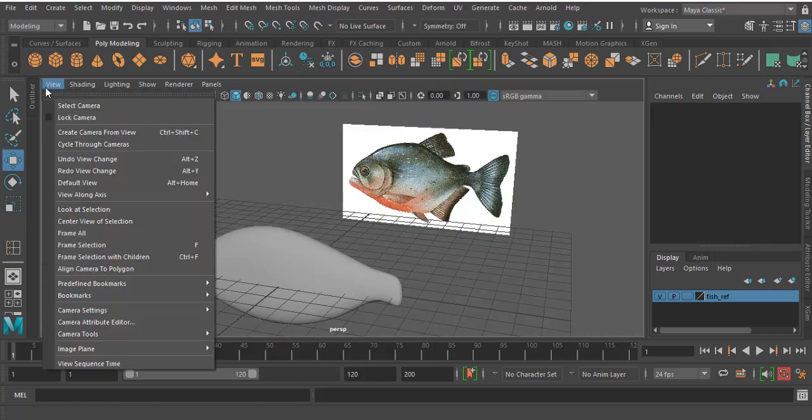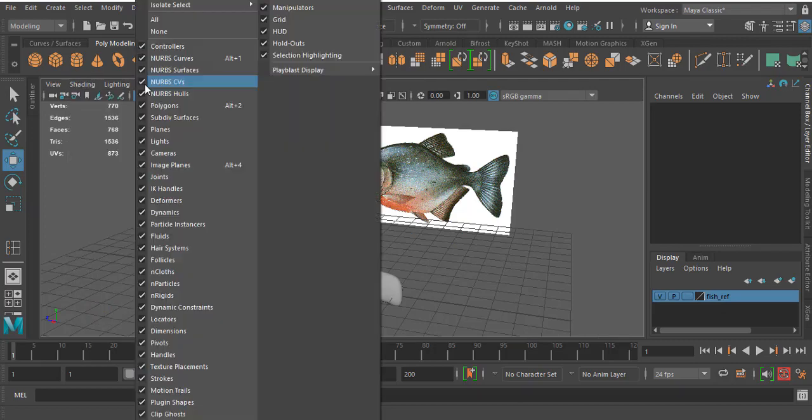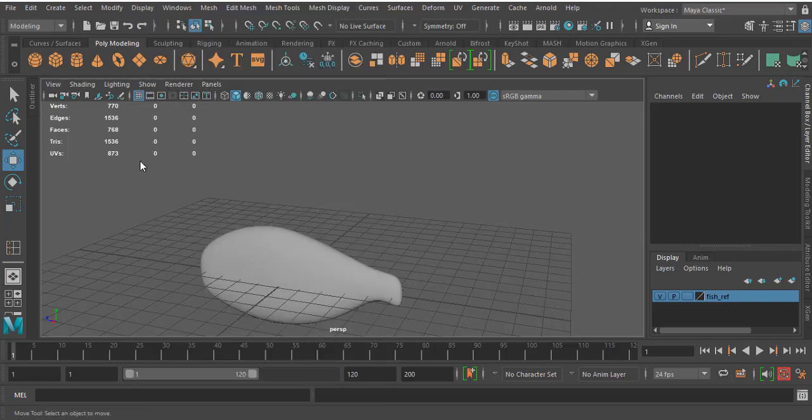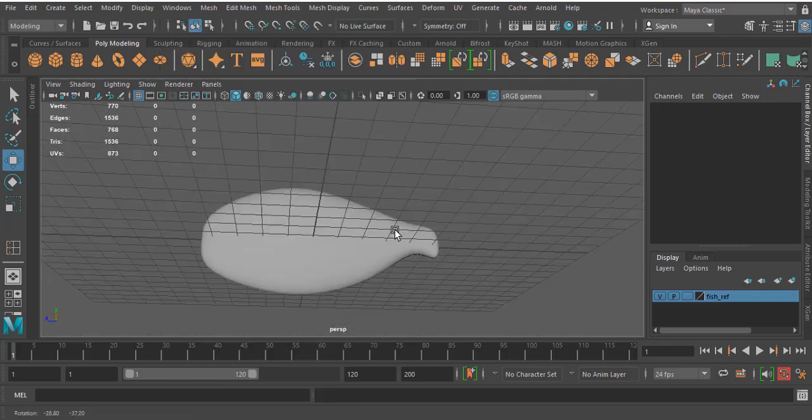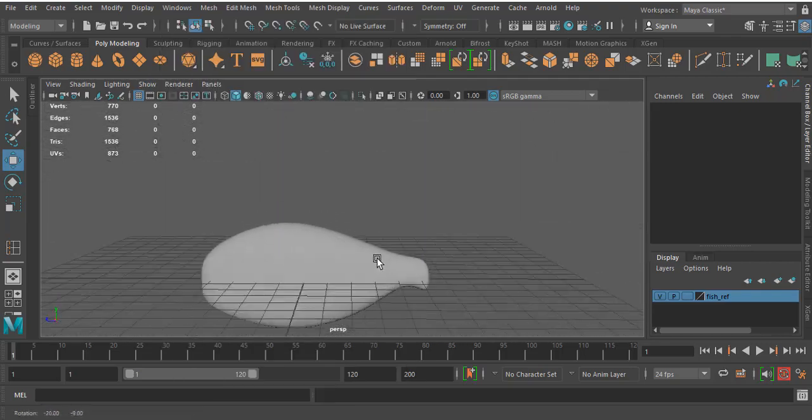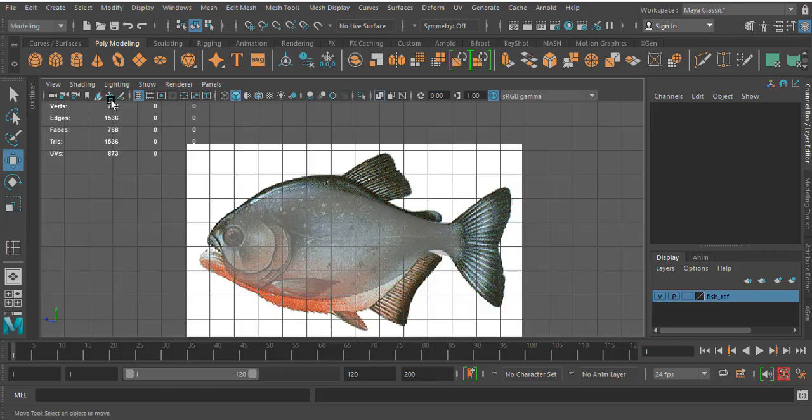Go to View, Show, Image Plane, Alt 4. If you go to Show and switch off the Image Plane option, the reference image disappears from the perspective. If you check over here, the reference image will still be there in the side view.